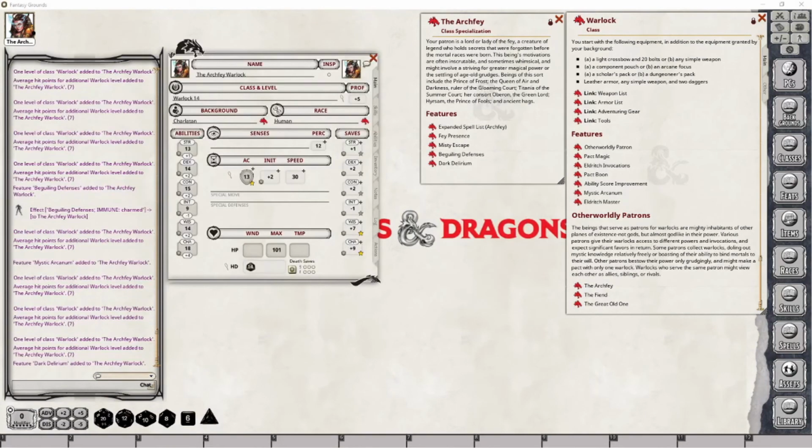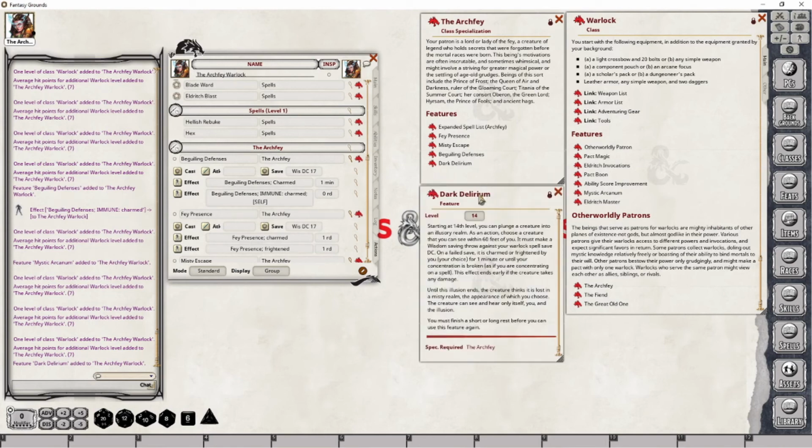The last Archfey feature that is going to come into play will be gained at level 14, and it is called Dark Delirium. What this feature allows you to do is trick a creature that you can see who happens to be within 60 feet of you into thinking that they are lost in a misty realm of your choosing. There's always going to be mist, but you can describe the world at your choosing. And as a dungeon master, when you make use of this particular feature, I'm going to ask you to describe what that realm looks like. So you're going to want to have something prepared when you do that.